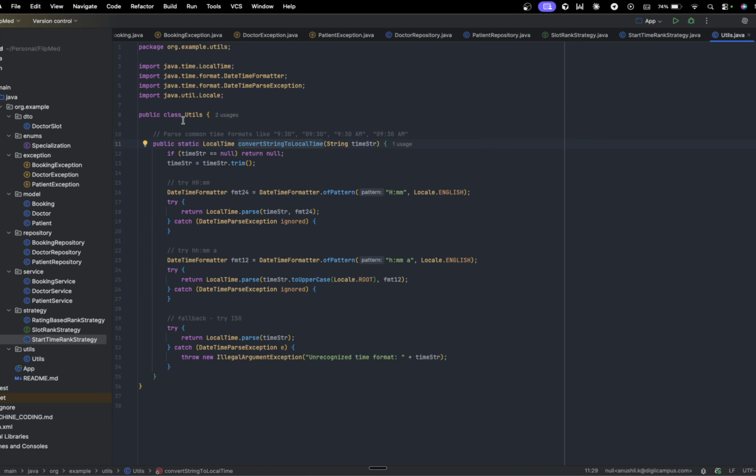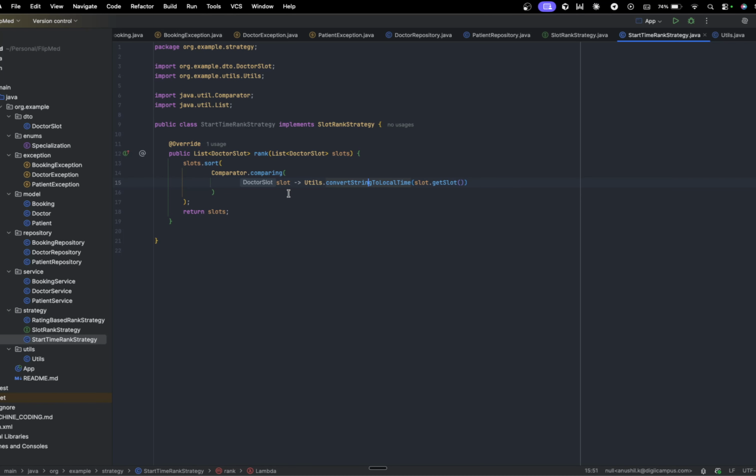So in this utils method, convert string time to slot, we'll get a string time and then parse it based on hour, minutes, AM, PM, and then return it. We'll have that time slot in the proper format as local time, and then that will be sorted on the basis of start time, right?